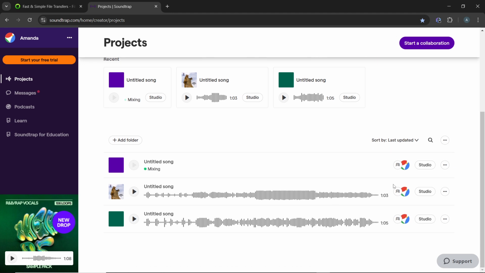So ensure the image you are uploading is an accepted format, that is JPG and PNG. The image should be appropriately sized, ideally a square format for better display. And of course, if you're using Soundtrap for collaboration, this new image will be visible to your collaborators.